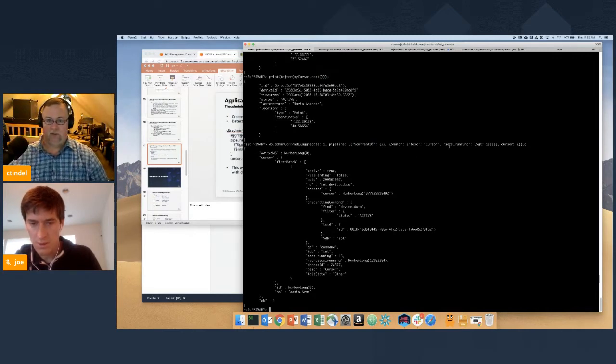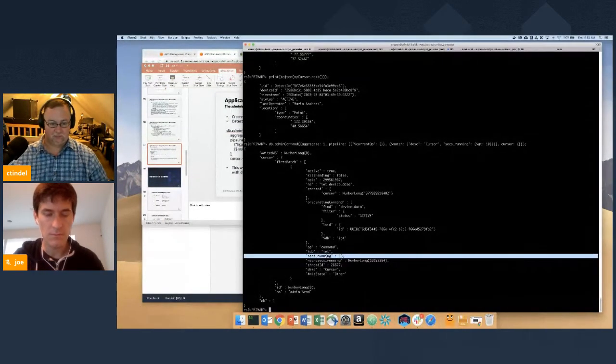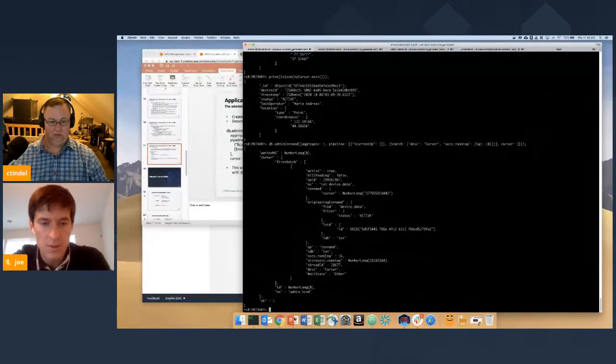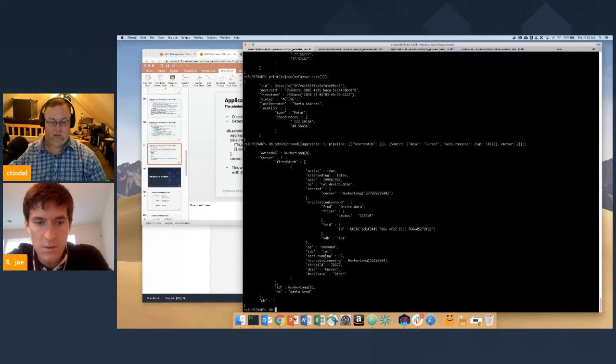I want to look for cursors which have been running for more than 10 seconds, let's just say, since it's a demo. I can see that this operation, which was my query on the deviceData collection looking for things that are active, has been running for 16 seconds. And maybe that's too long. I don't want it to run that long. So what I can do is kill that op using the op ID.